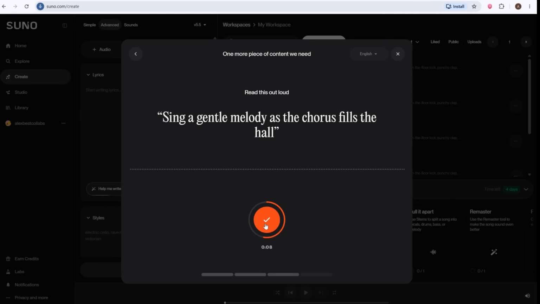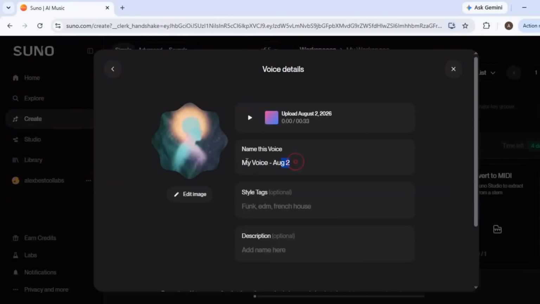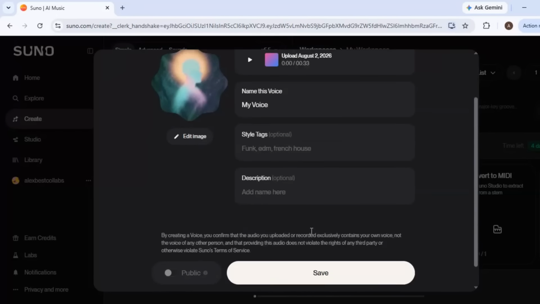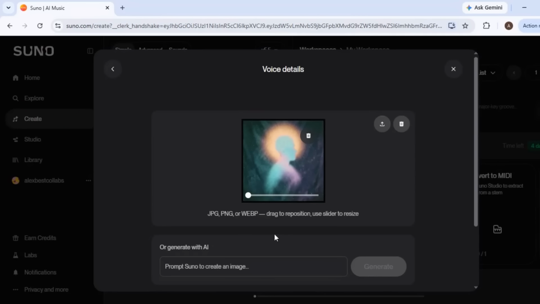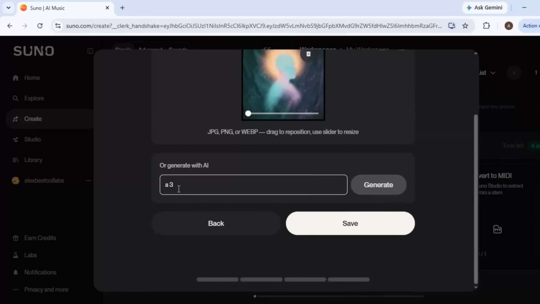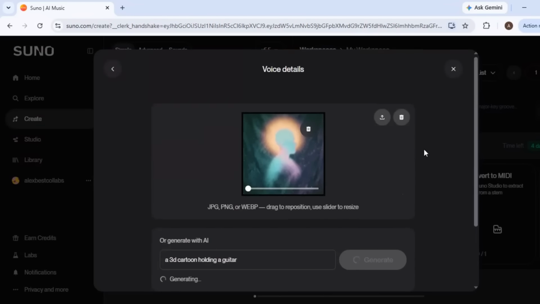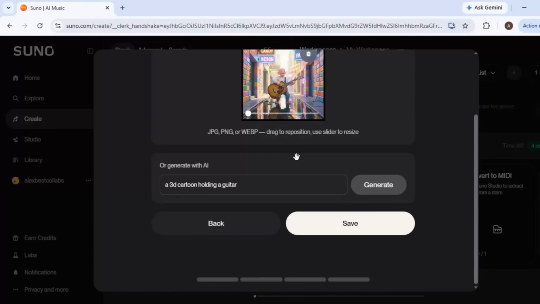Once you finish reading the phrase, click the check mark, and Suno verifies your voice by comparing it against the uploaded sample. Once that is confirmed, you get to name your voice, so it is easy to find later. I will just leave mine as my voice, and for the style tags and description, I will leave those empty since they are optional. You can either generate an AI avatar for it, or upload your own photo. I will generate one by typing a 3D cartoon holding a guitar and hitting send. This looks cool, so let me go ahead and save it.